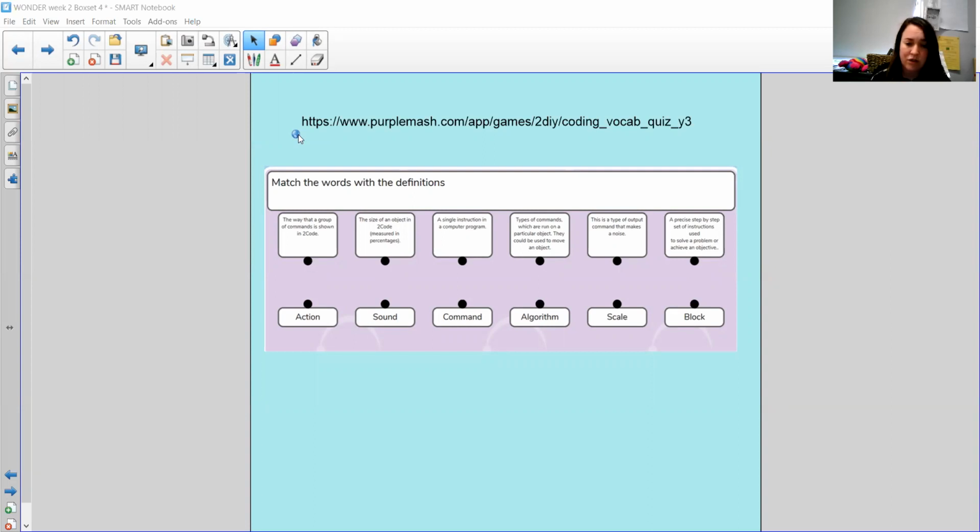Types of commands which are run on a particular object, they could be used to move an object. So that might be an action. This is a type of output command that makes a noise. So I think that would be sounds. A precise step-by-step set of instructions used to solve a problem or to achieve an objective. Now, I know that that is what an algorithm is, because an algorithm is a set of small step instructions, which leads me to the way that a group of commands is shown as a block.